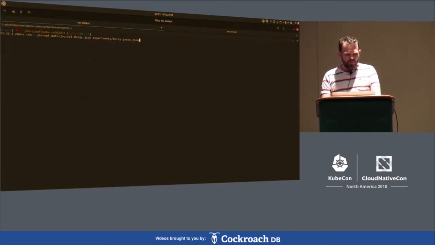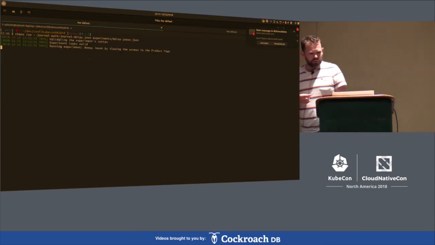All right, so the command is called chaos. That's pretty explicit, I guess. We're going to do that, and we just run it, and hopefully it will actually go through.